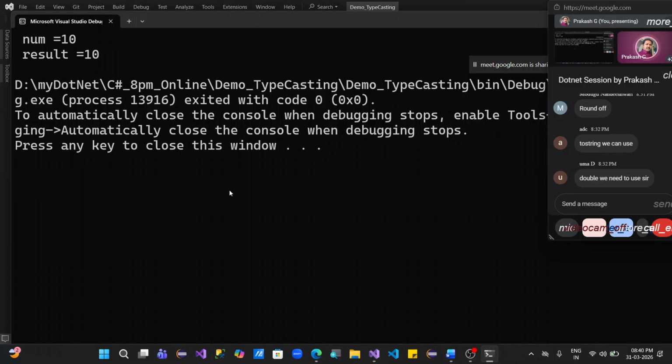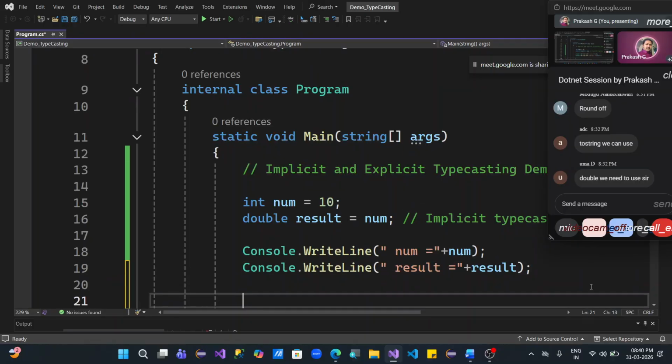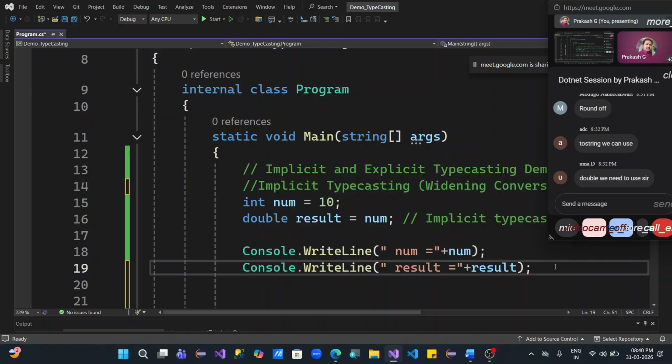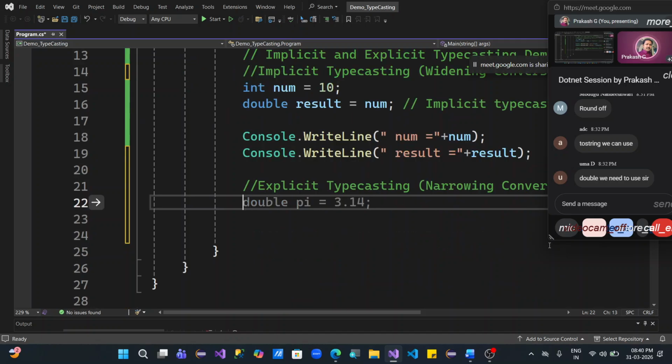This is called implicit typecasting. Let's try to do explicit typecasting now. This is implicit typecasting. Coming to explicit typecasting, how to do it, which is also called narrow conversion. So we are taking a big value. So what is explicit typecasting? It means that being a programmer, we need to use the cast operator, that is brackets.